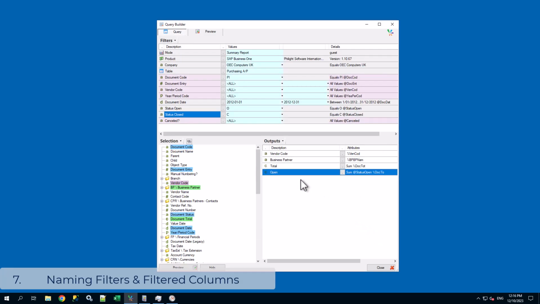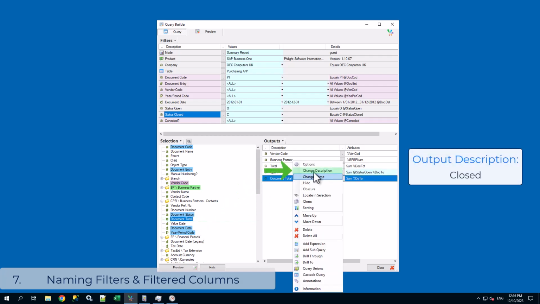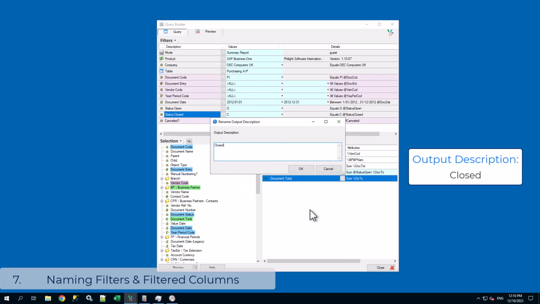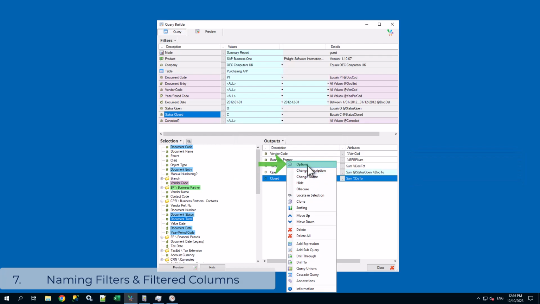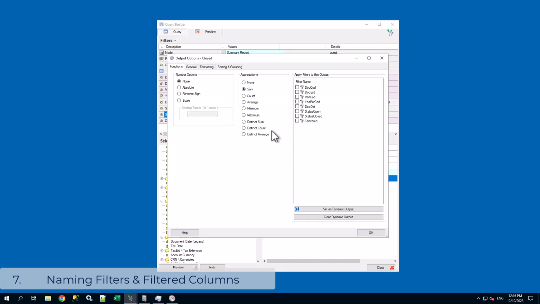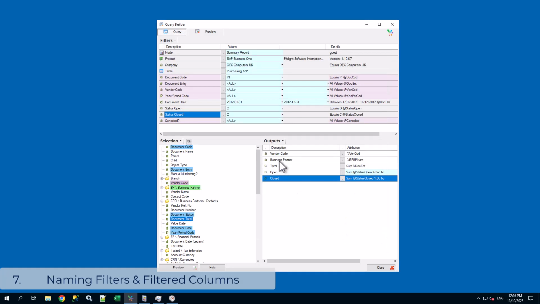Now the output is a filtered column. Add another output for Document Total. Change its description to Closed. Then again go to the output options, and in the Attributes tab we want to have it filtered by the Status Closed filter. Click OK. You should notice that our filtered columns can be identified by a blue color in the Outputs pane.